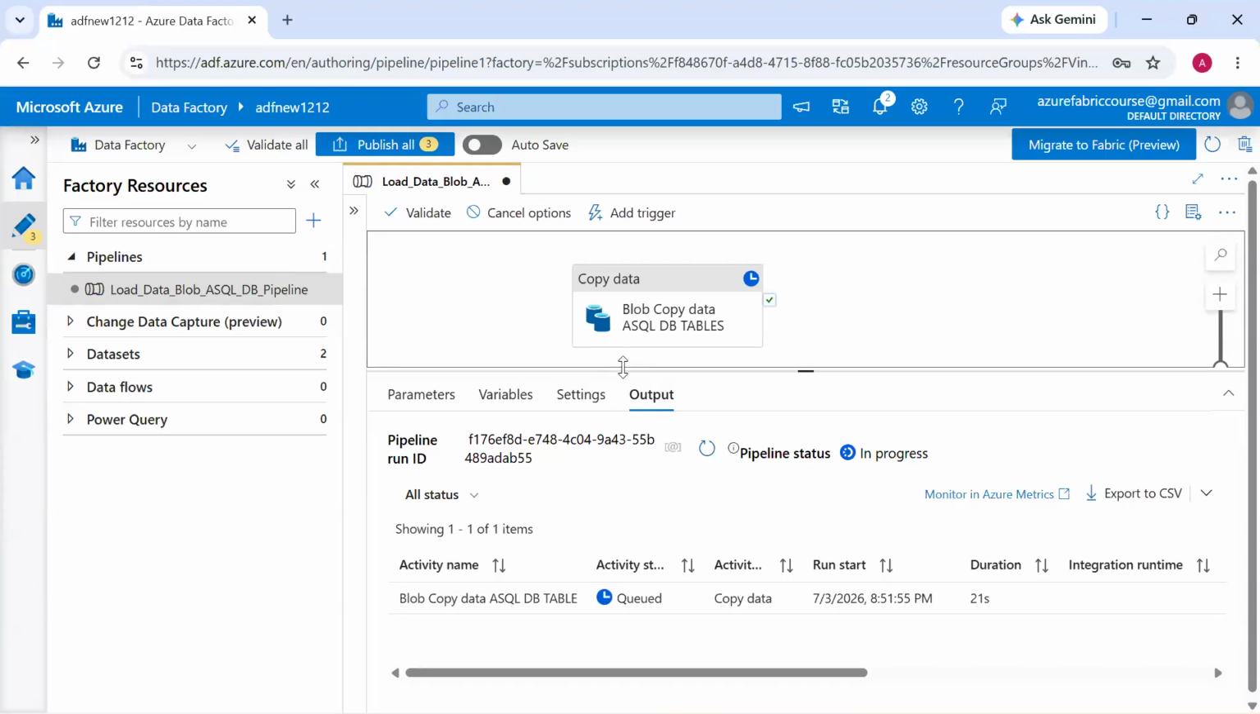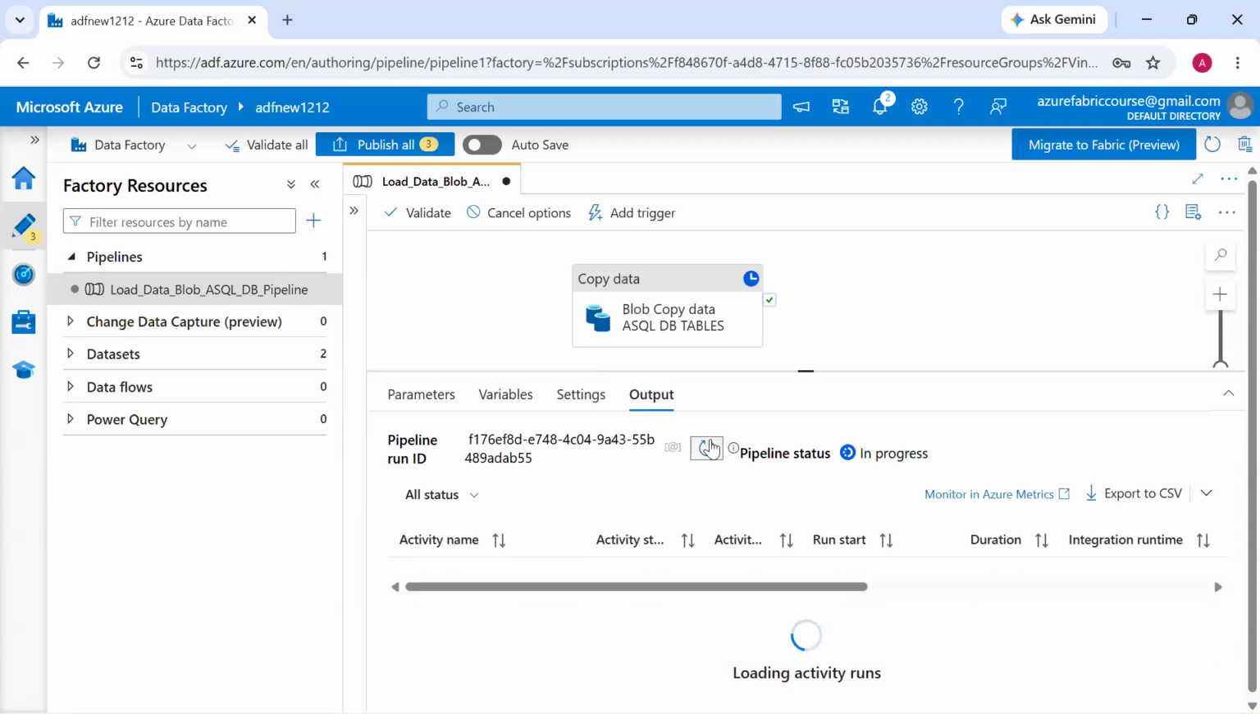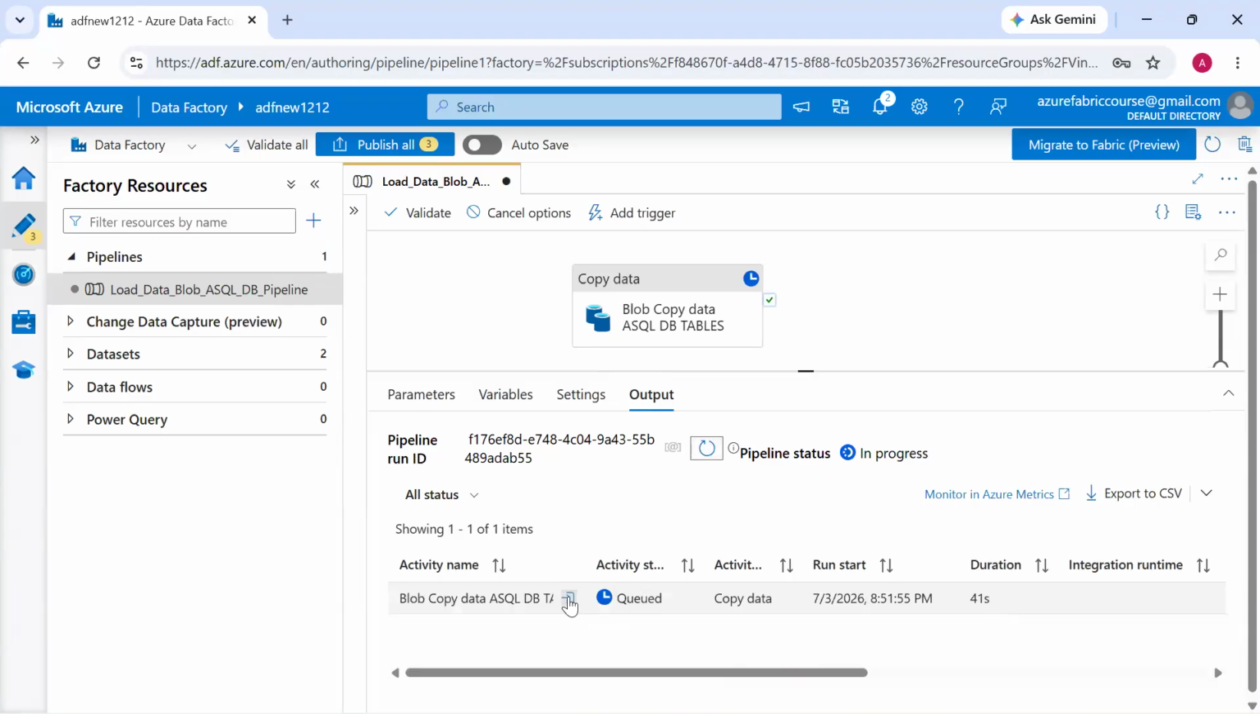It is executing. Do you want to see what exactly it is running? Let's see here. There are three things: one is input, the other is output, and the other is picture. Let me refresh again. And how much duration is it taking? 49 seconds. Can I refresh again? 54 seconds. Actually, it is loaded, but it is still showing it.